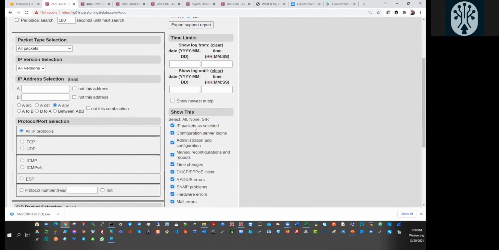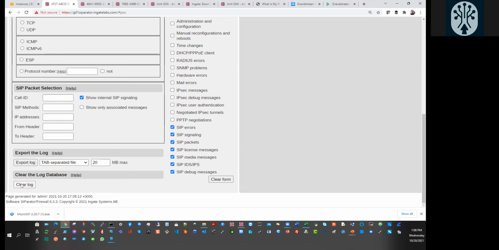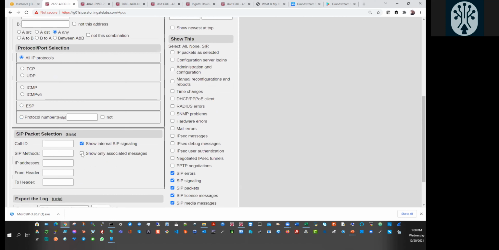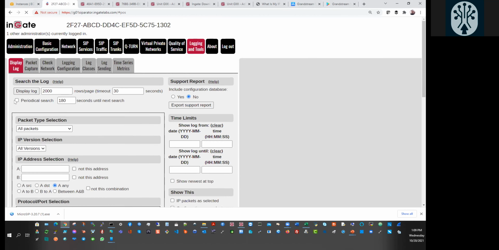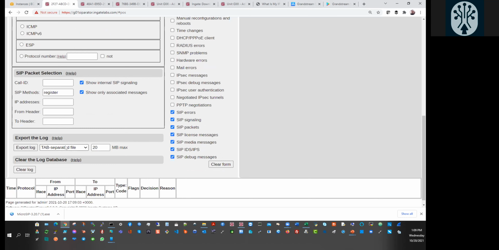So I'm going to select here only SIP debugging, and I'm going to clear my log. I'm going to show only associated messages, and I'm going to look for register. Okay, I don't see any register coming in.